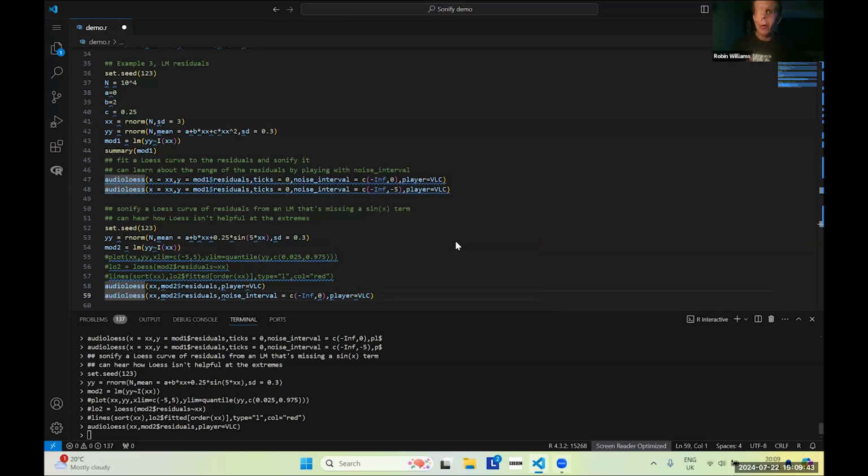Okay, and I think the only really useful thing to say about that is that you can hear where the sine wave is missing in the middle, where it kind of wiggles up and down quite fast. The other thing that's interesting to note is that shape should in theory persist throughout the range of x, because it's misspecified for all x.